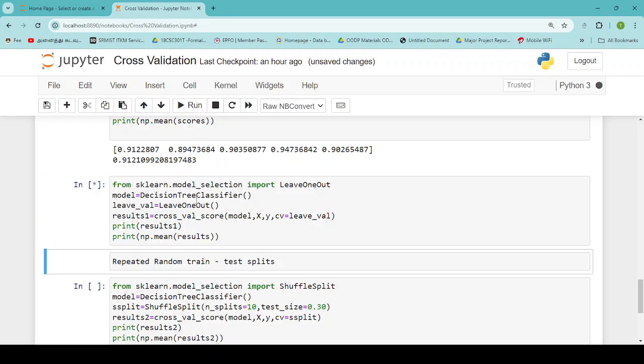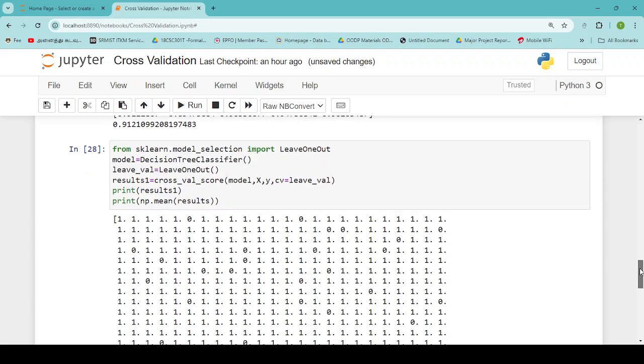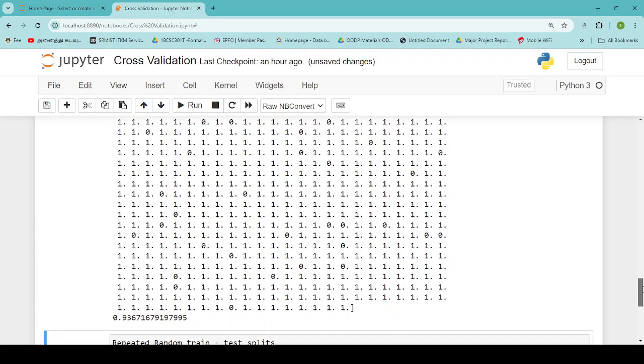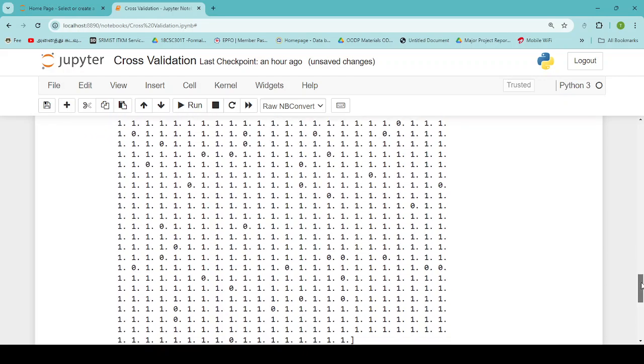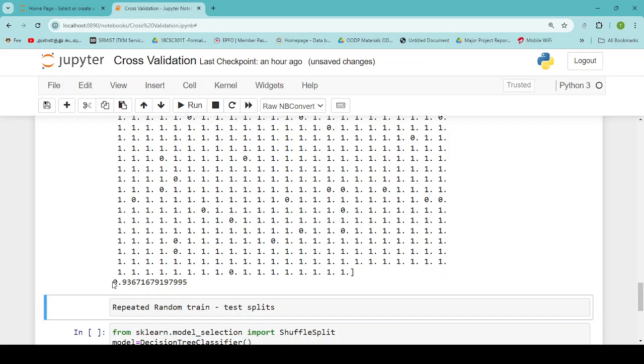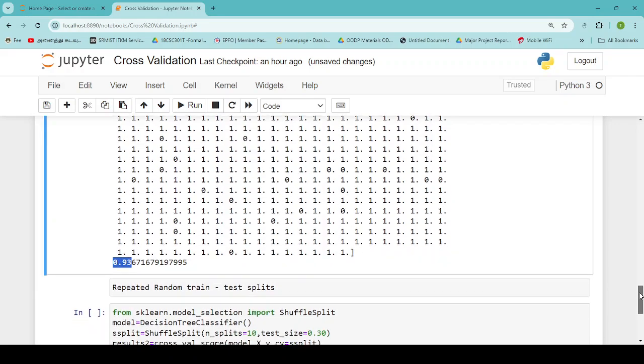It takes a few more minutes, since depending upon the size of the data, it is just going to take only one as a test set and the remaining will be taken up as a training set. So it takes time for its execution. These are the results achieved from the leave one out cross validation, and taking the mean, we find 0.936 will be the accuracy that this test is able to produce.